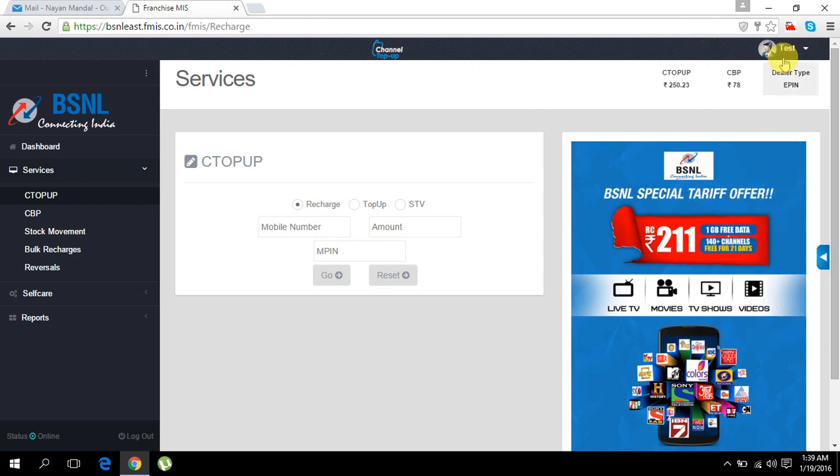Very nice. In the right side corner there is a drop down menu with the change MPIN and logout options. The name of the franchisee is given, and here we get the information on what category we have, whether EPIN, regular, DSA, or PCO. Very nice. Besides that, we get the CTOP wallet balance and the CVP wallet balance.